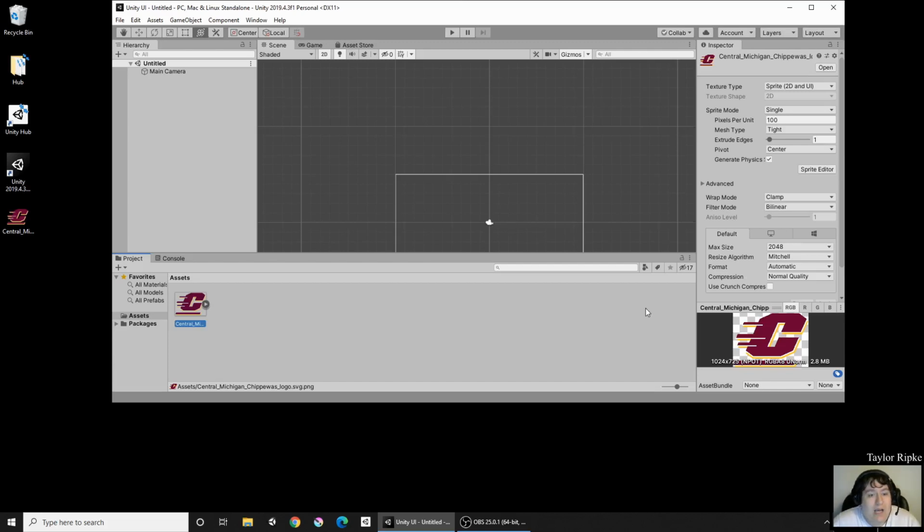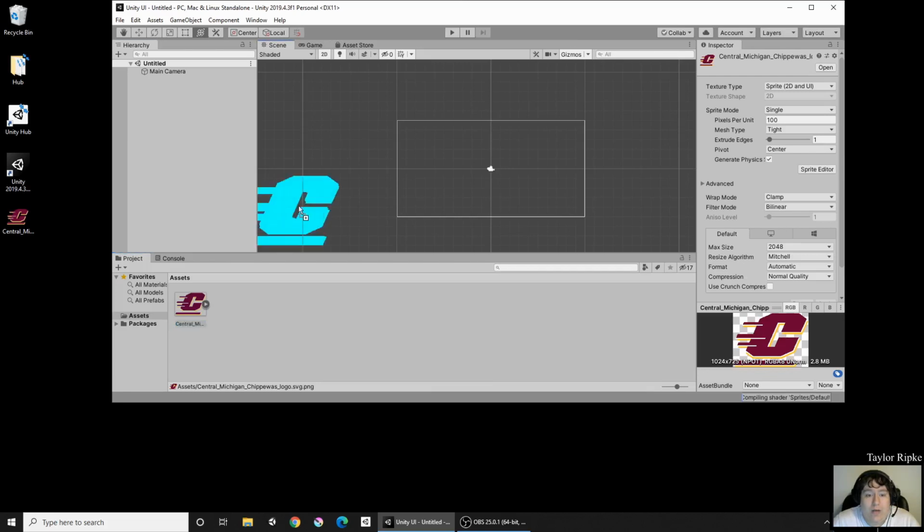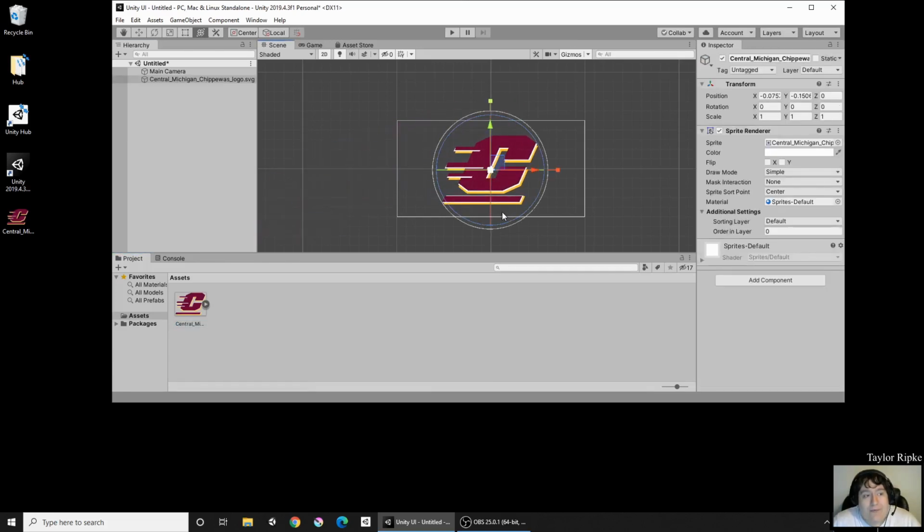But continuing on here, we're going to go ahead and drag in this image into the scene so that we can have something to manipulate. So let's go ahead, hold down your left mouse button, and drag the image from the project window into the Unity scene. If you're not sure what the Unity scene is, we talked about it in the project setup video.